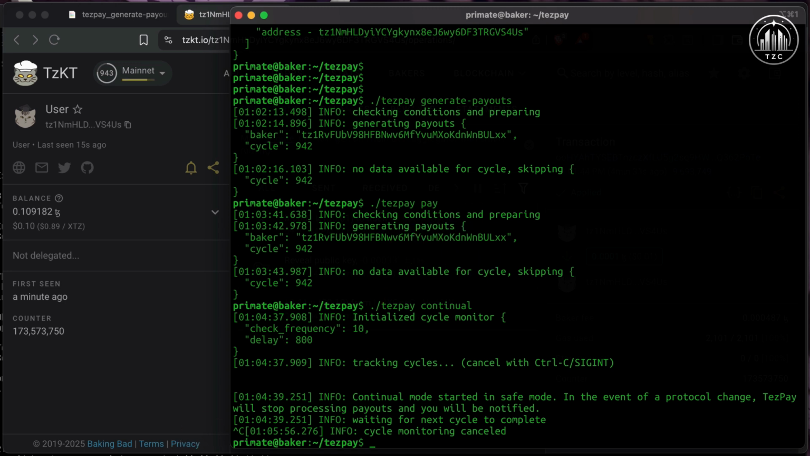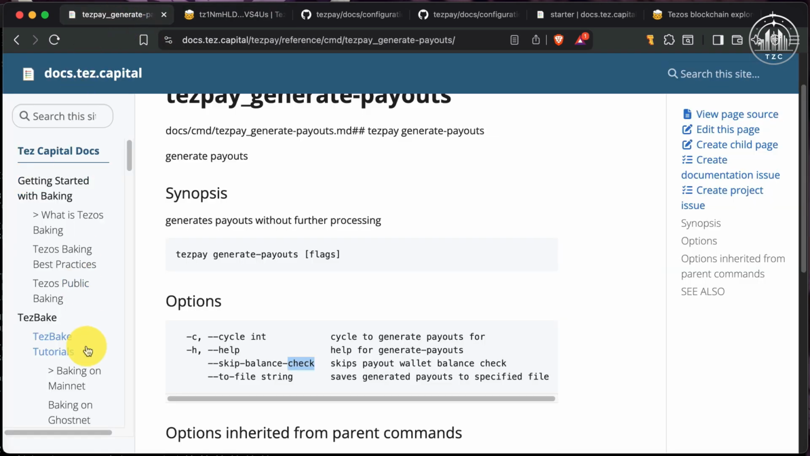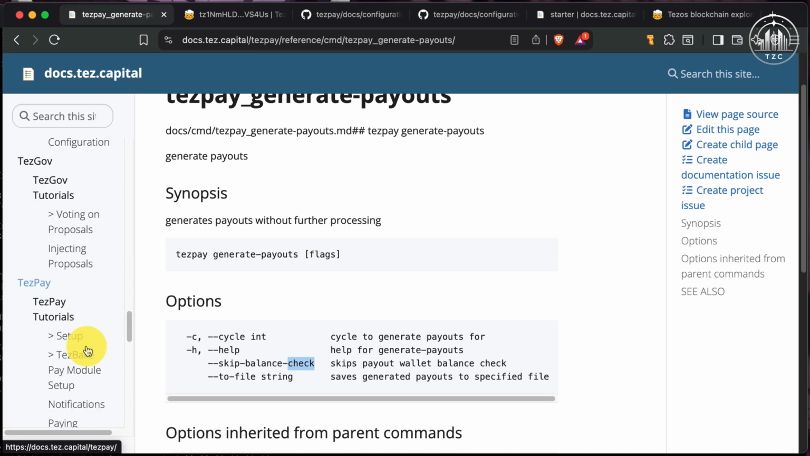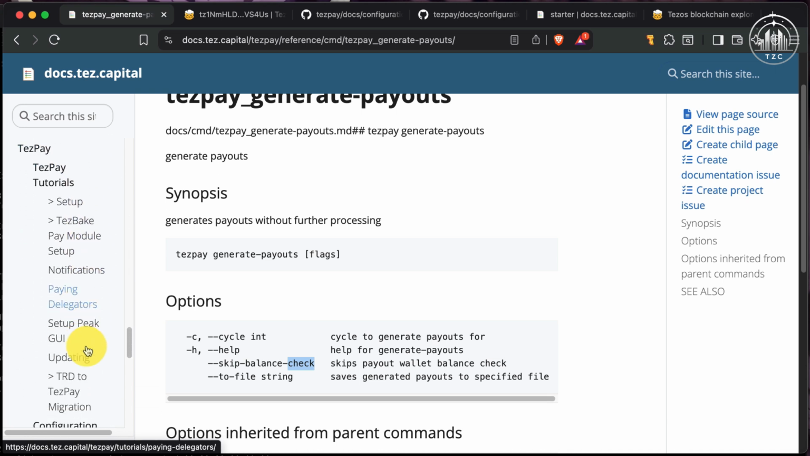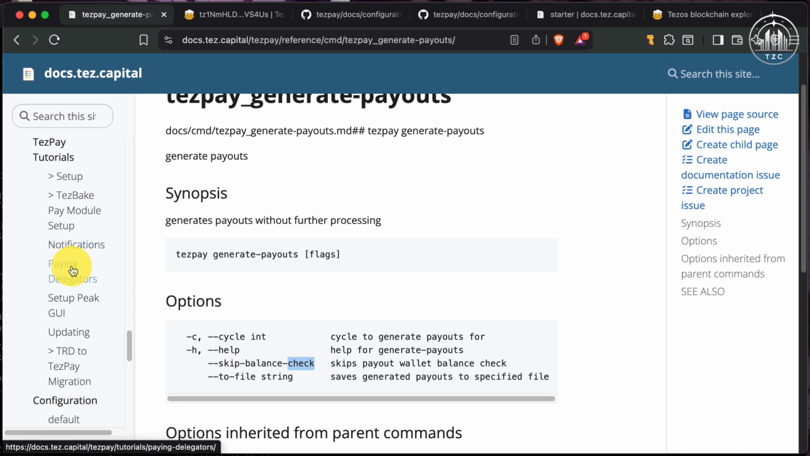At this point, you should be good to run a public baker on Tezos. And as you get more advanced with TezPay, you can make it work with a GUI, which I always recommend doing second, so you understand under the hood what's going on.